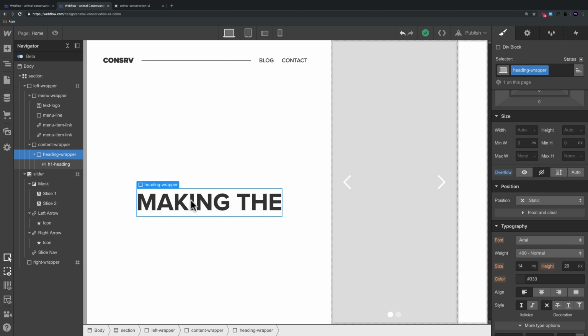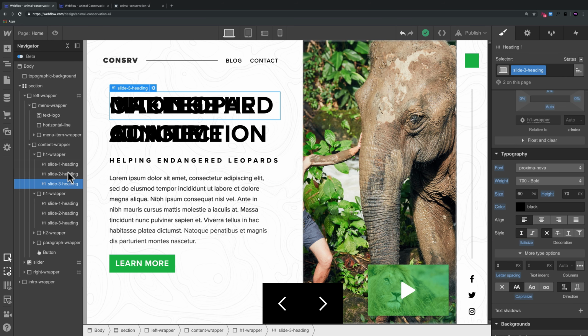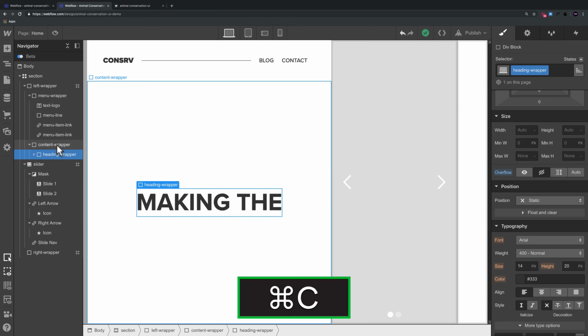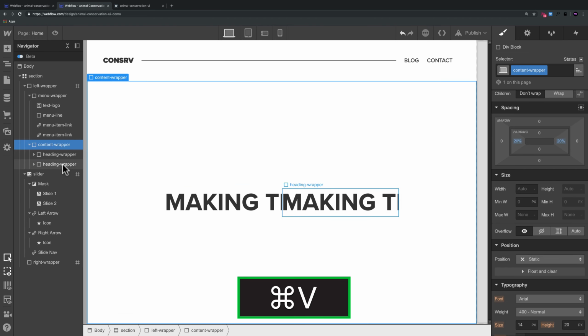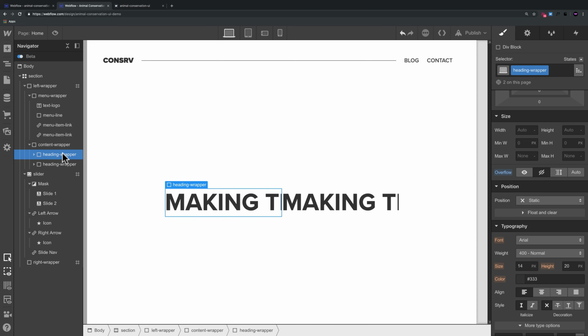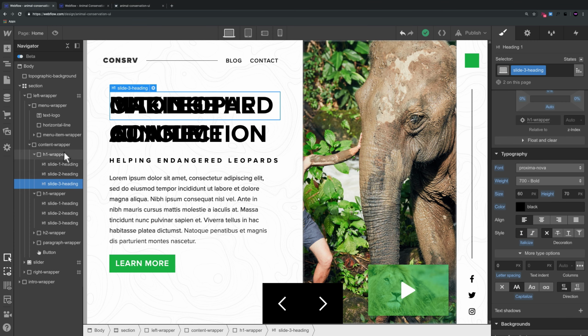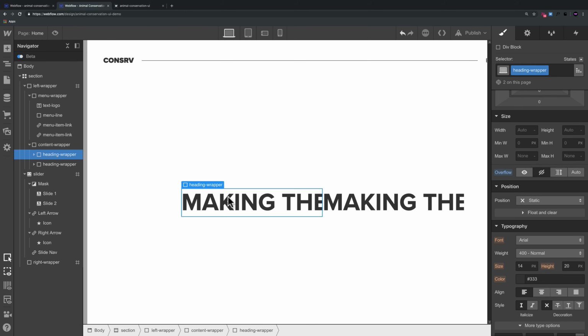Okay, so we have making the connection. Let's see, yeah, so heading, okay, gotcha. So what I'll do is I'll copy and paste the heading wrapper, and let's see if I did that right. So heading, okay, gotcha. All right, cool. I'm just referencing it because there's quite a few moving pieces to this.